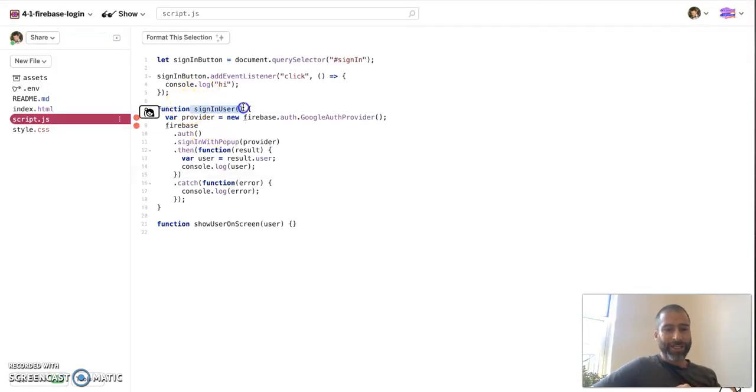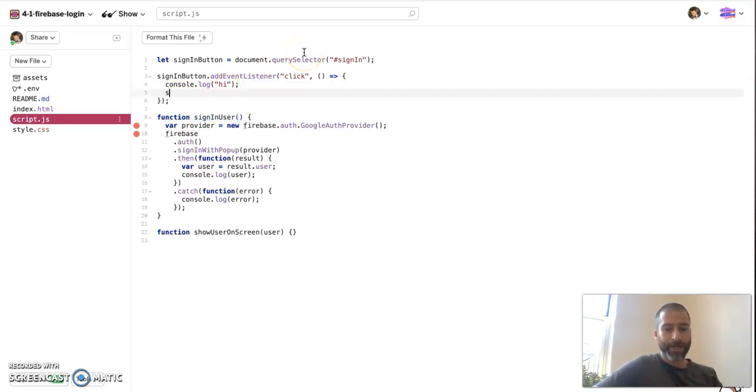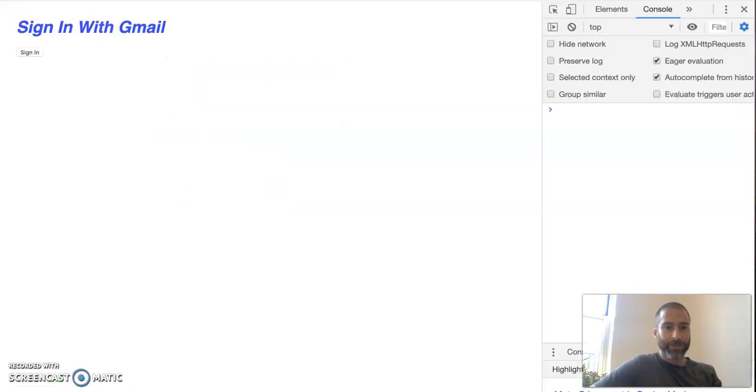This function is sign in user. We need to actually run that when we click the button. So under console log hi, we're going to say sign in user. So now we're going to run the sign in user function, and that is going to sign us in. So let's try it now.